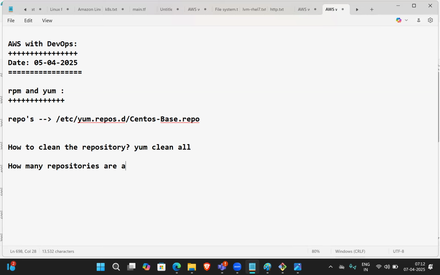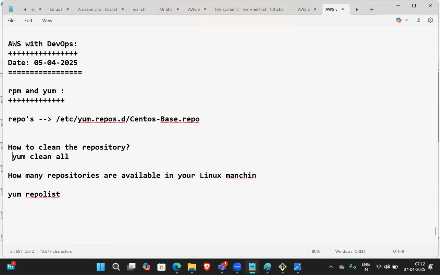How many repositories are available in your Linux machine? You can check it by using yum repolist, without space. Repolist. So to clean the repository, what is the command? Clean all. To see the repository list, use the repolist command. So how to install the packages?